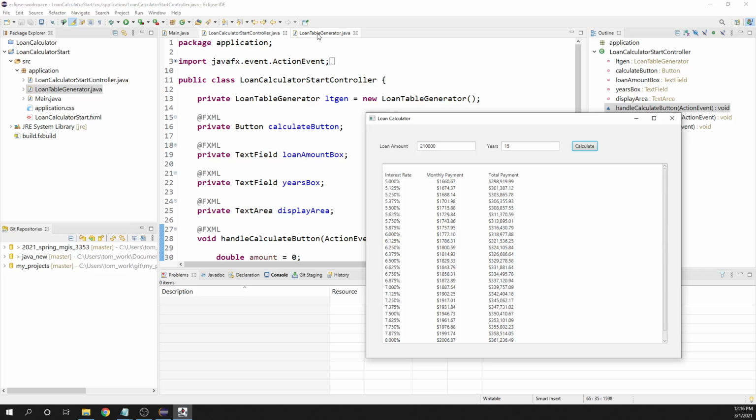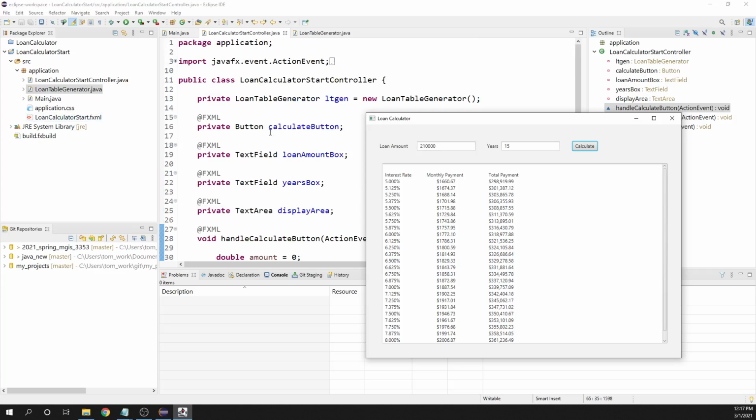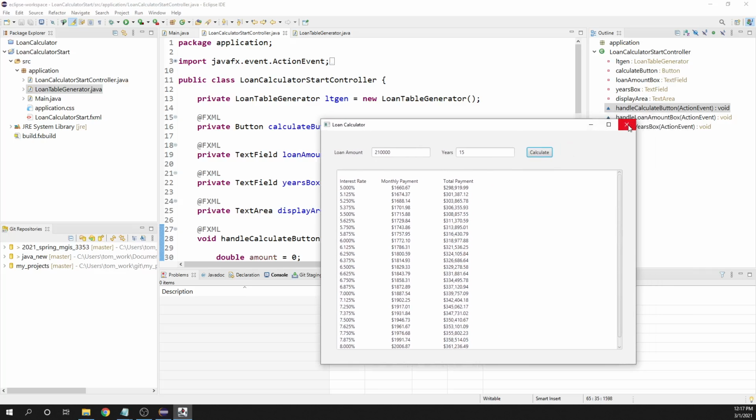So the data now is separated from the application logic, right? I've got the view in the loan calculator start, in the fxml file for that. I've got the controller, which handles the interaction between the view and the model, like the middleman. And then the data manager, the loan table generator, is completely separated from that as well.